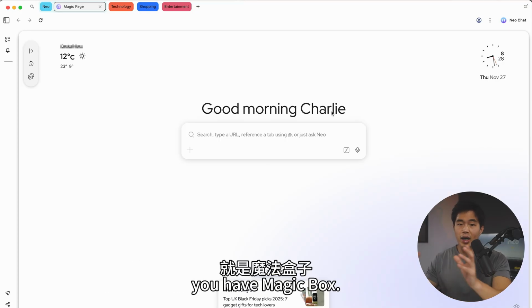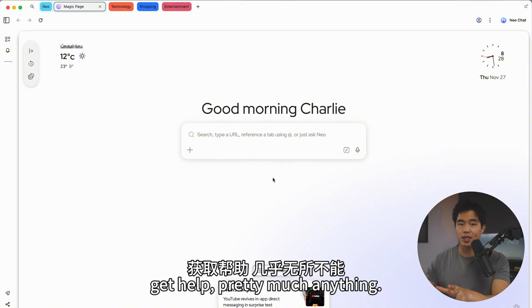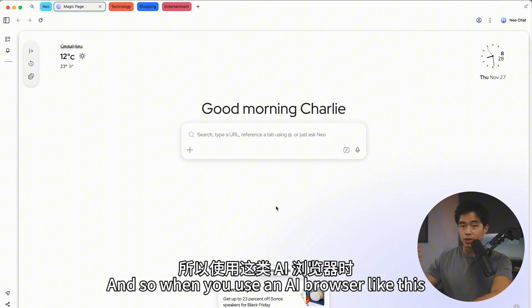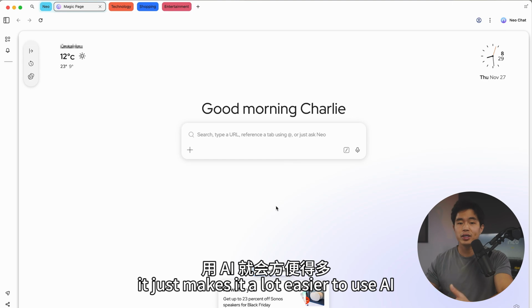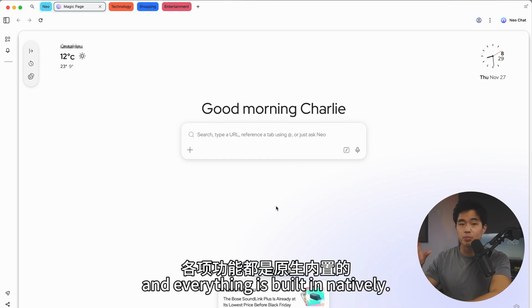And right here in the center, you have Magic Box. Essentially, you can use Magic Box to search, ask questions, navigate, get help, pretty much anything. This is basically just AI built natively into this browser. And so when you use an AI browser like this, it just makes it a lot easier to use AI because you don't need to go back between different applications and everything is built in natively.